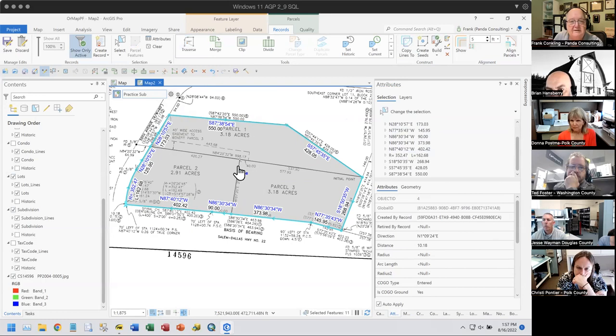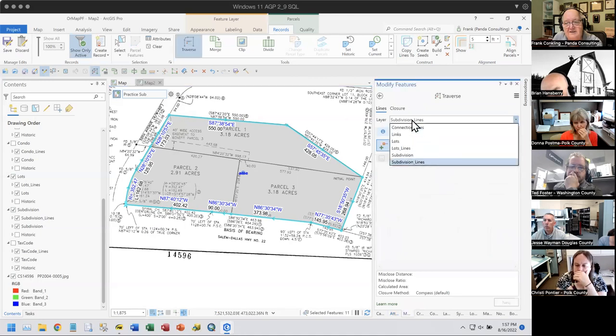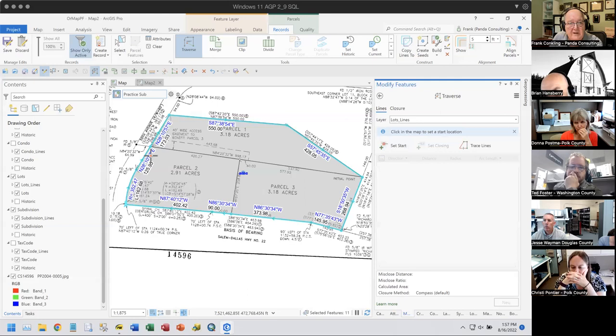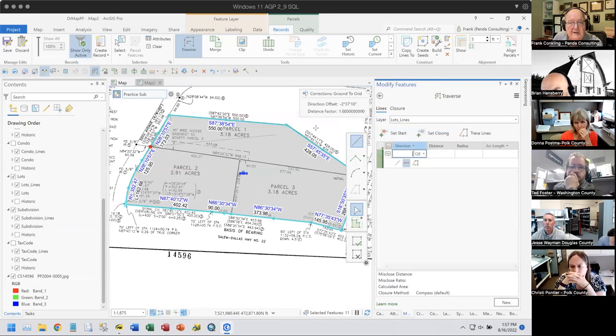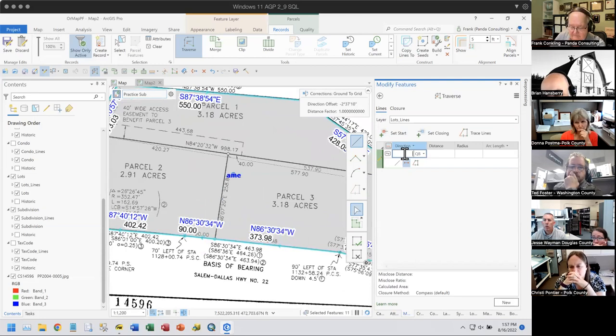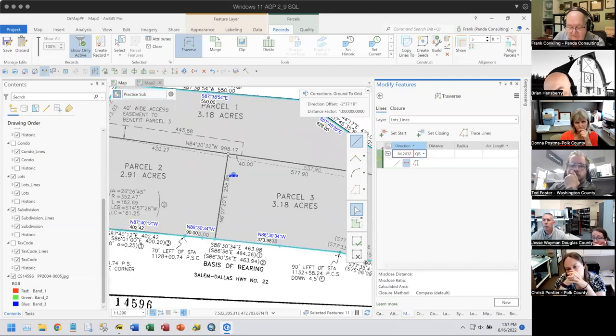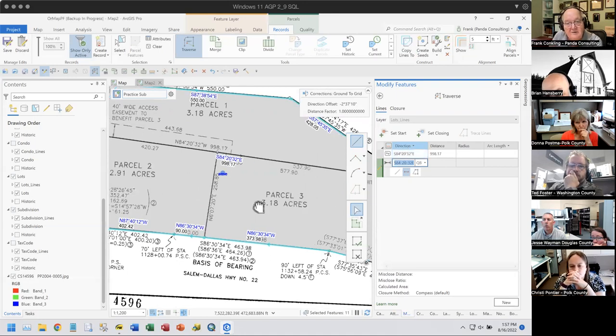Okay, next thing. Let's start looking at building these lines in here. I'm going to use the traverse tool. I could do it any way I want, but I'm going to use the traverse tool. And this is going to be lot lines. I'm going to start at one point here. Again, my ground to grid immediately comes into play. And I get in here and I tell it 84, 20, 32, and that's south to east. And 998.17. Again, I could do it in 2, but I'm not going to.